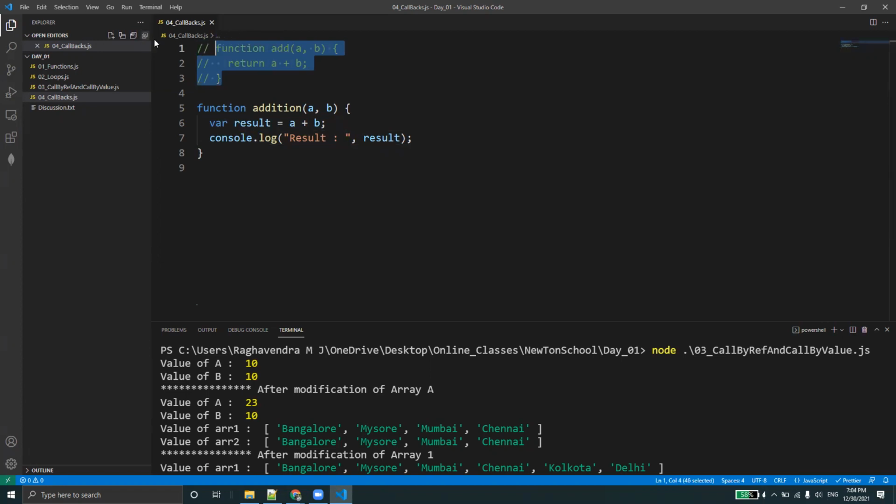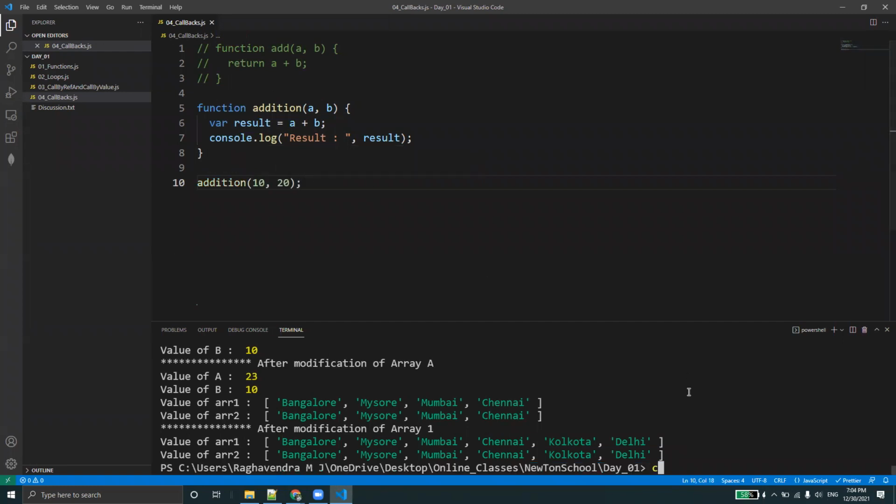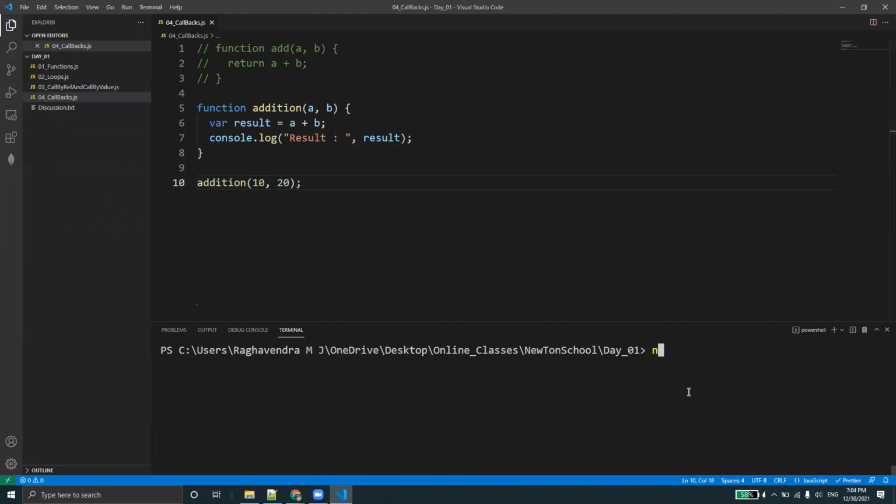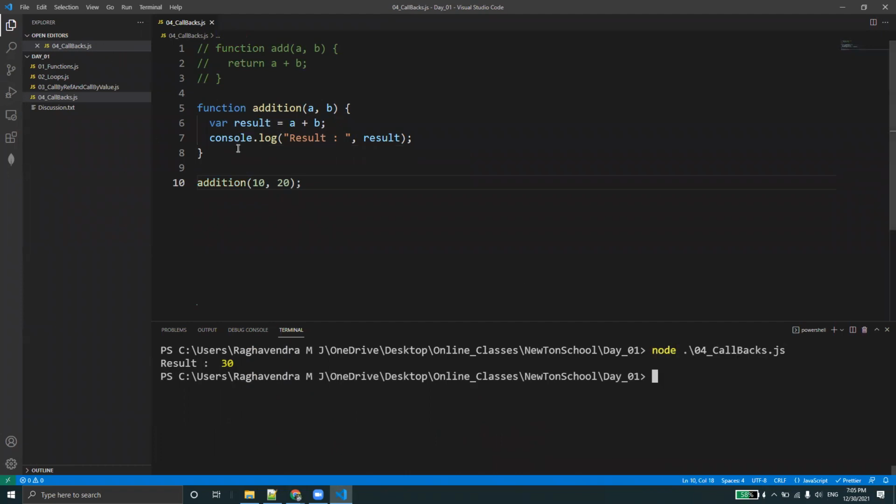I'll come to this in a while. So I am now doing this addition of 10 comma 20. If I invoke this here, node 04, result is 30. Here what I'm doing: the simple addition function takes two parameters called a and b, and I am performing addition here, assigning it to a variable, then printing it here.